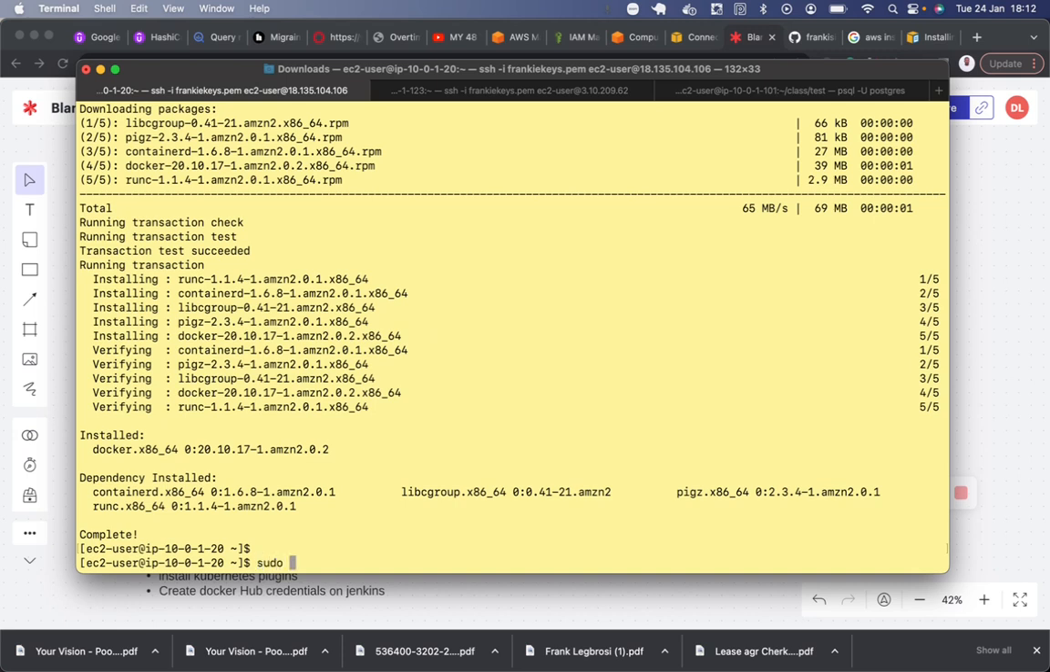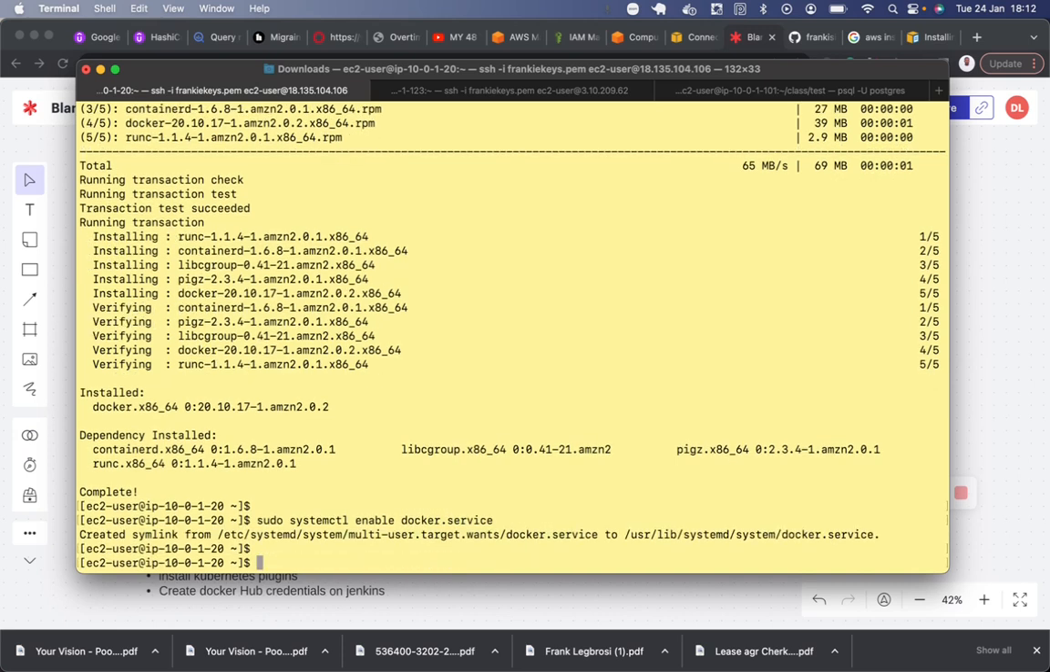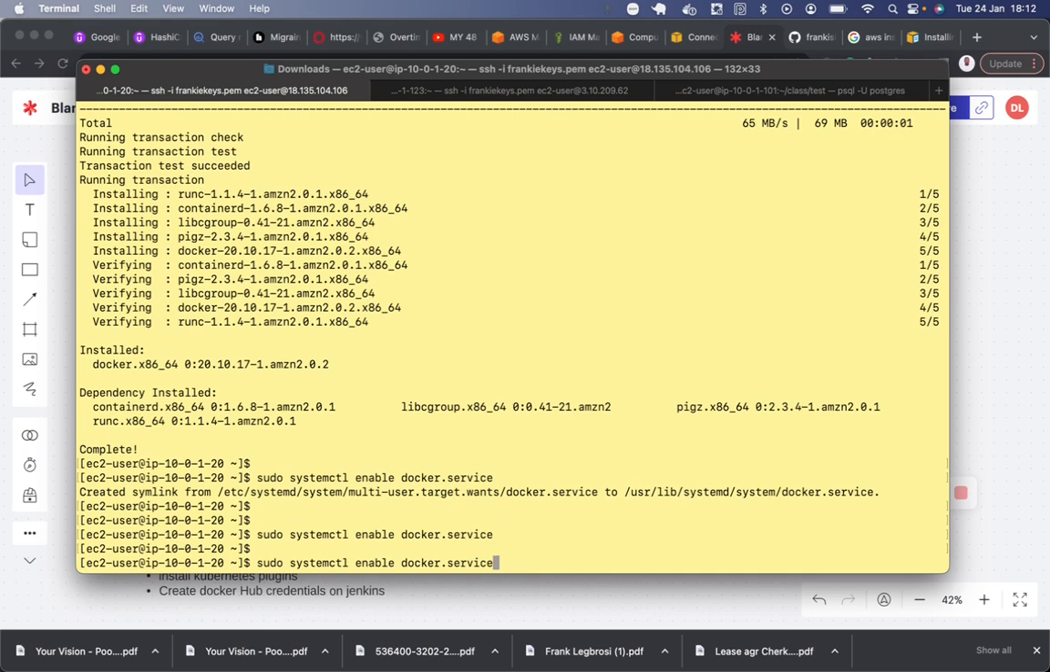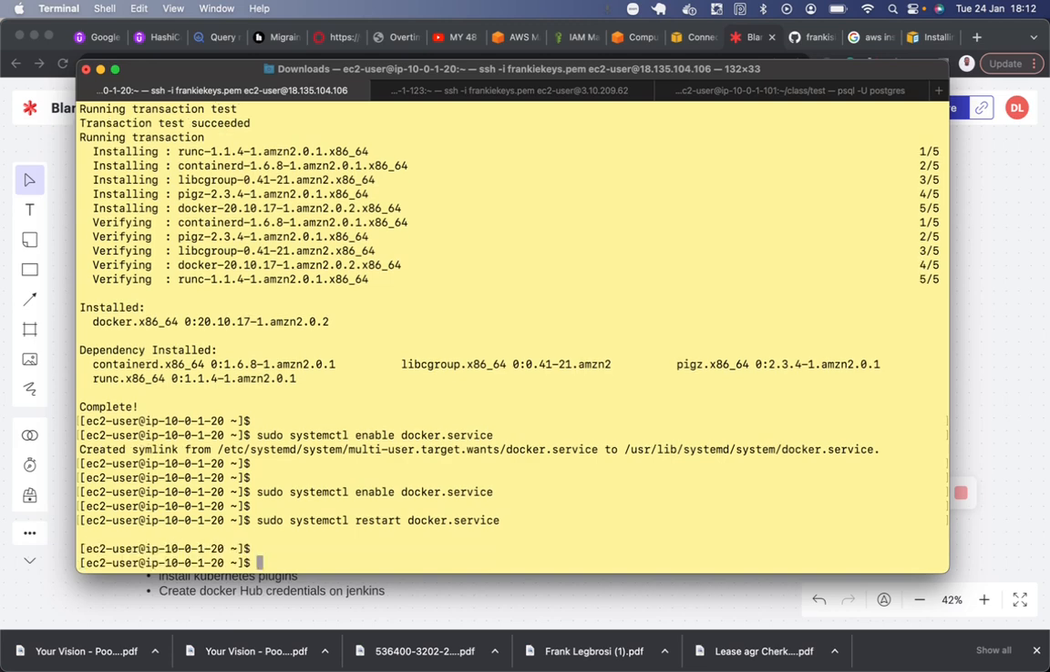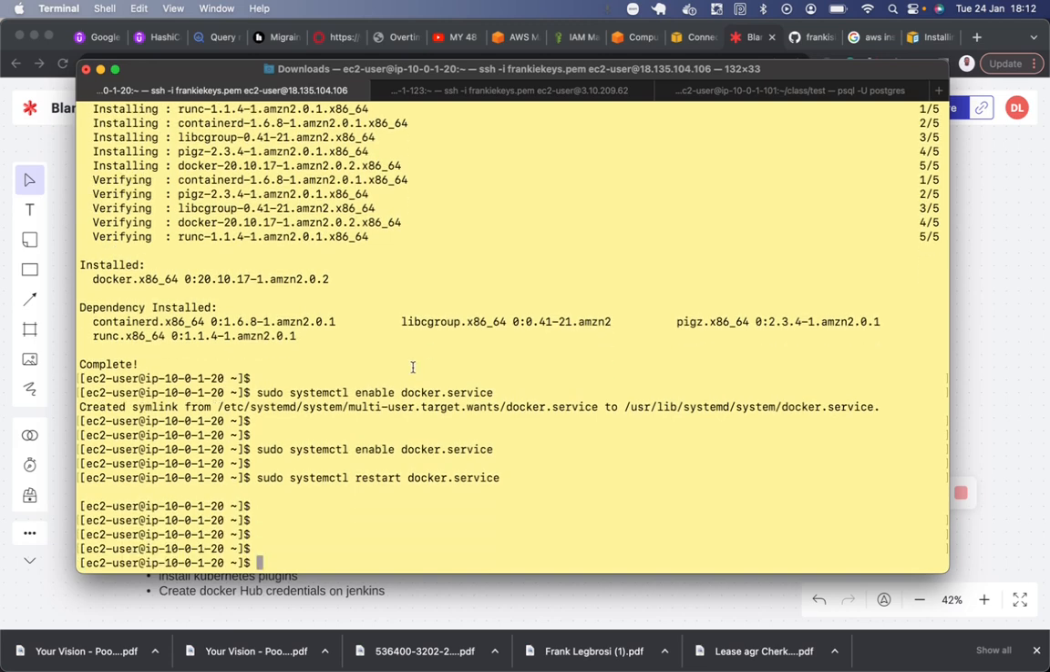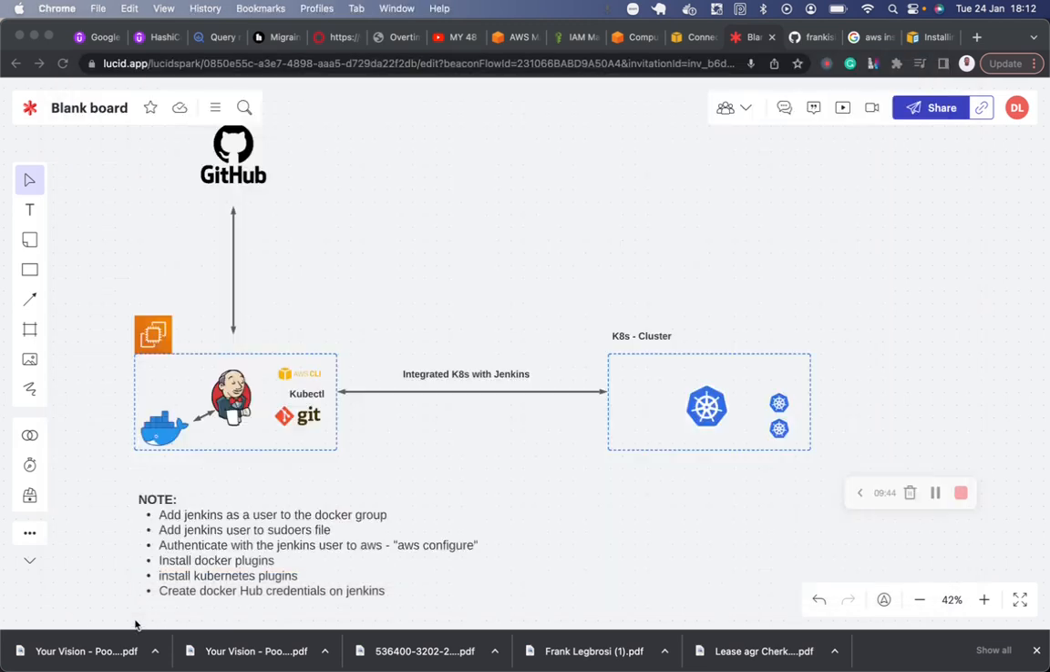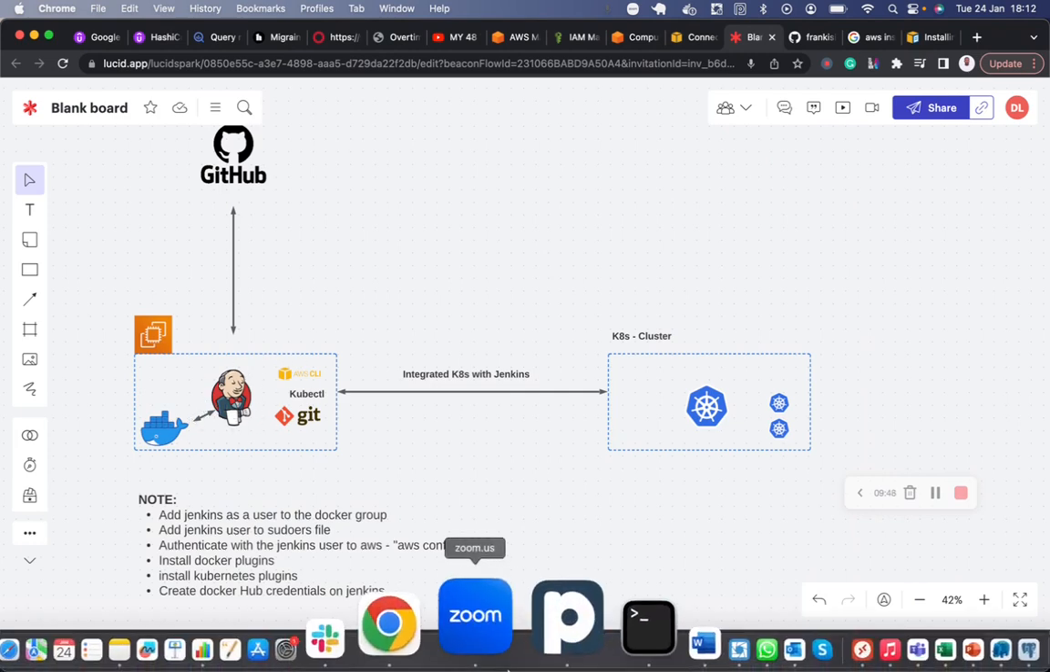So sudo systemctl enable docker.service is being enabled. Then I also need to start the service for Docker. So the service for Docker has also been started. So the next we are left with is what? Jenkins.